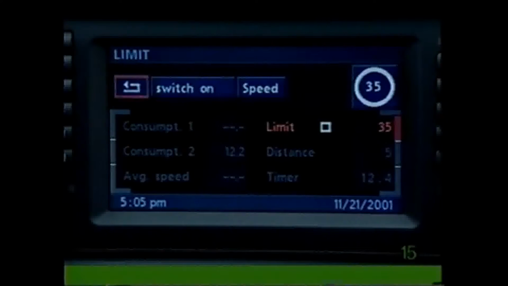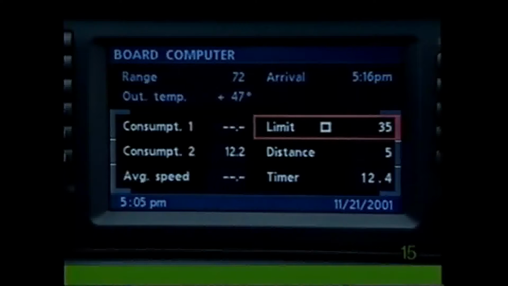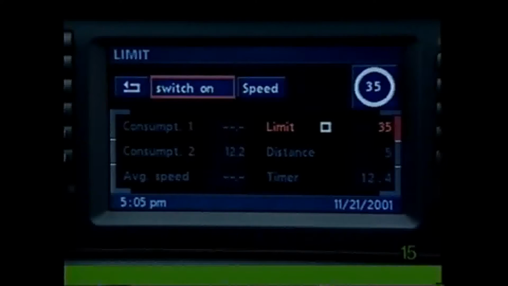Then select the return symbol. Limit will remain in memory, but will not be activated until you choose Switch On again.